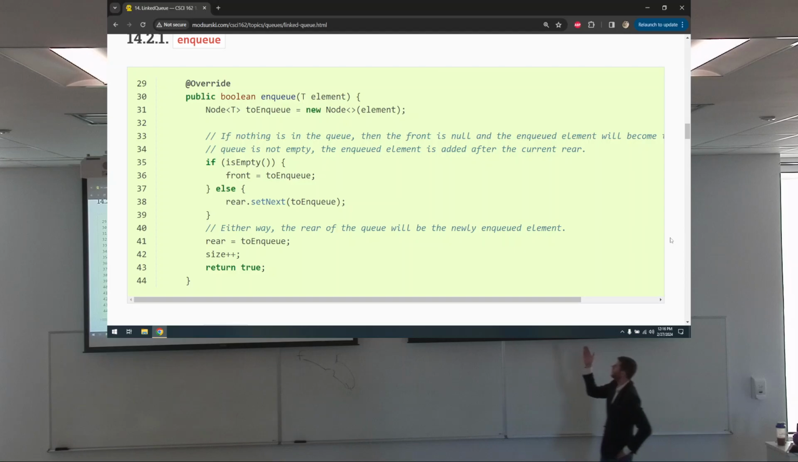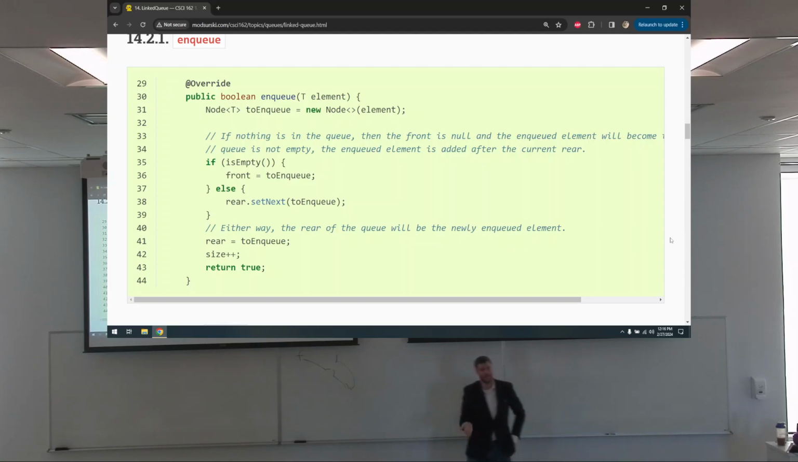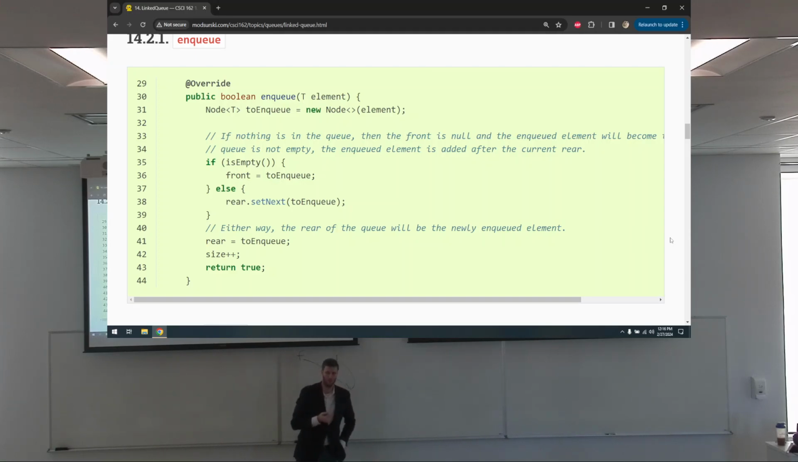So immediately we make a node with the element in it. Okay, great. Now we have a node with the thing I want to add, and it's got to go to the rear. But I've got a couple of checks here. If it's empty, front equals the thing we're going to enqueue. Right? If it's empty, the front is going to be referencing that node that we just added. If it's not empty, we say rear.setNext to enqueue.